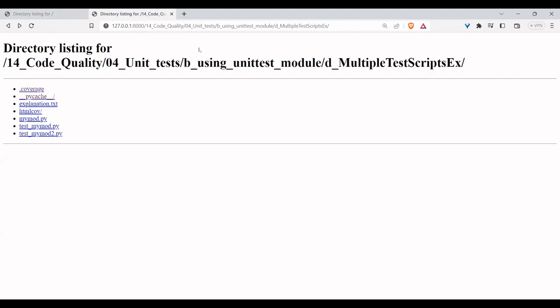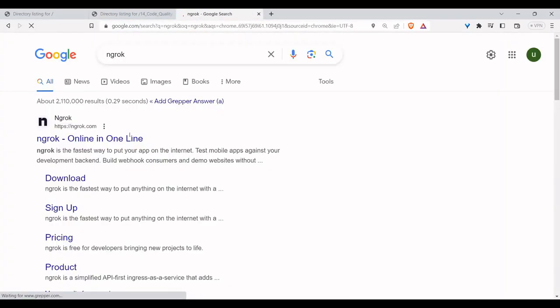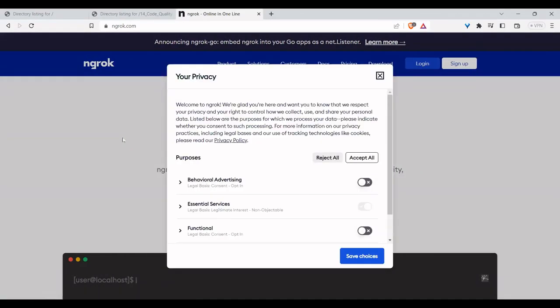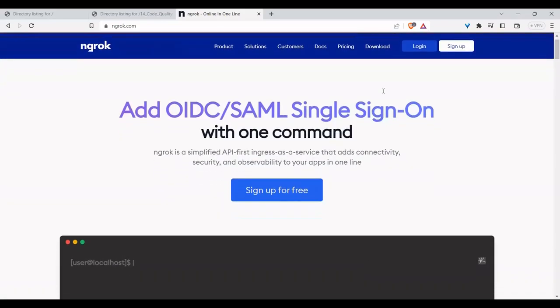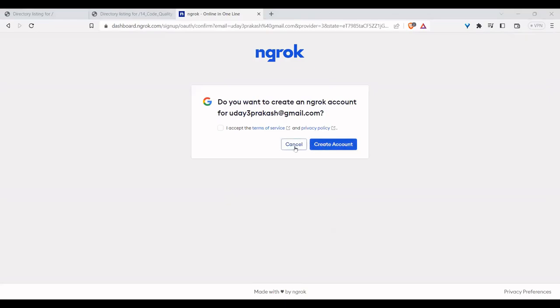Now, this site you cannot access directly from outside. If you need to, there is something called ngrok. ngrok is used if I need to expose my website, whether a static website or anything else, to the outside world. We need to sign up for the first time. I already have an account, so I can just log in. Once I have logged in, yeah.